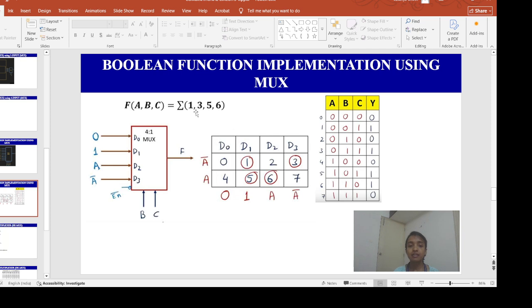So how do we realize this function using a 4x1 multiplexer? Here you can see three variables A, B, C, right? So this is a 4x1 multiplexer, right? We have 4 input lines or data lines D0, D1, D2, D3, 2 select lines and 1 output. Let's take B and C as the 2 select lines of this 4x1 multiplexer, and A as an input line or data line.